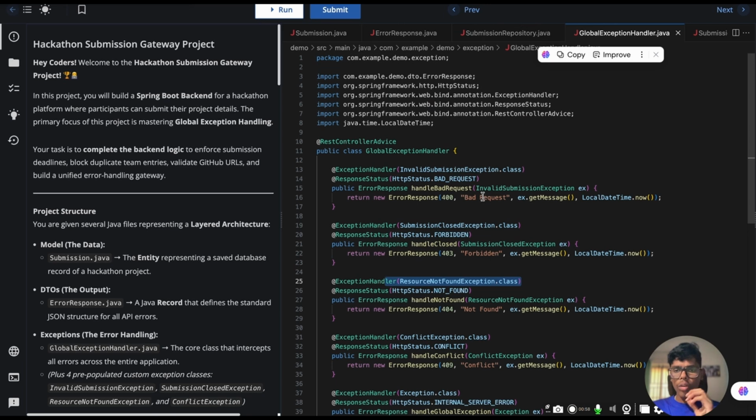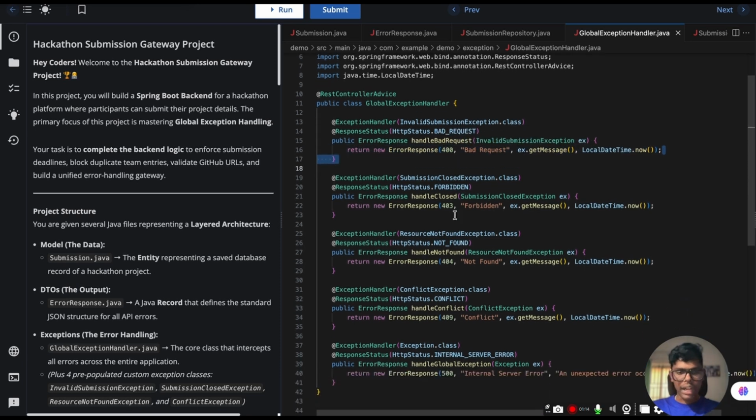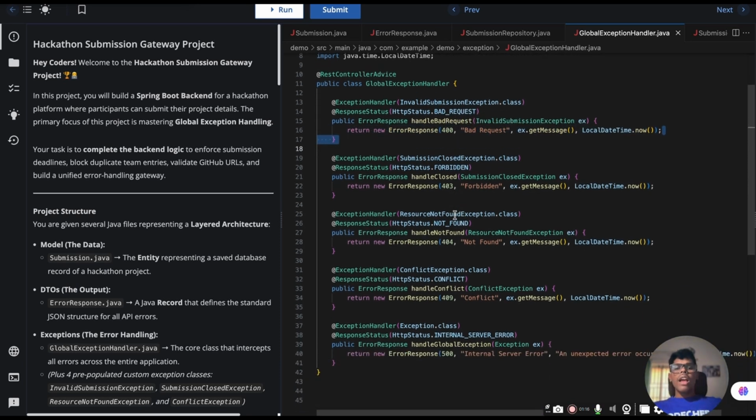After that, we have the global exception handler. In this, we have certain exceptions which can't be tolerated. The first one is invalid submission. If you have not submitted properly, then we have an invalid submission. We say gateway 400 bad request, and then again with the timestamp we print it. After that, we have submission closed. What if the submission is closed? Then you can't submit, it is forbidden. So now we have 403 forbidden, again with the timestamp.